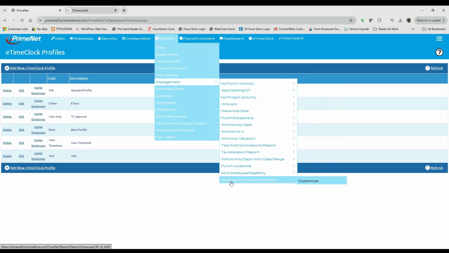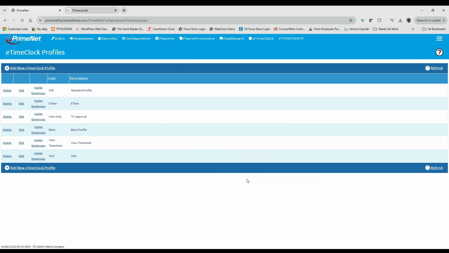Right here under reports, management, attestation questions, you would be able to run a report to see who had problems, who answered no or yes, depending on what you're looking for. So that's the overview of the employee time clock profiles.